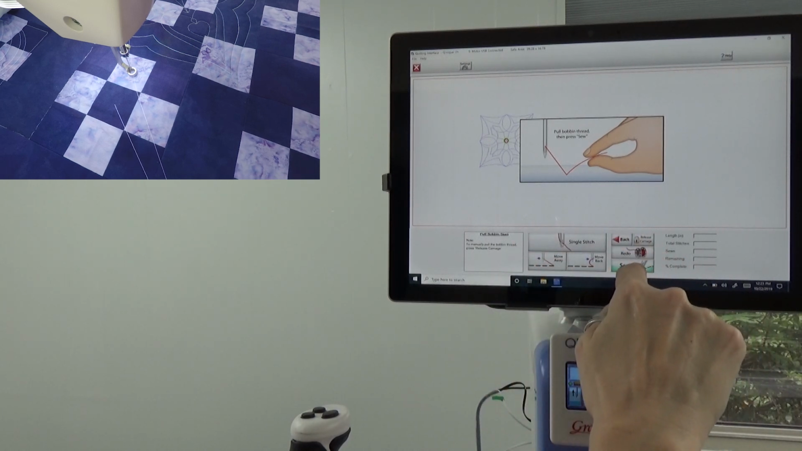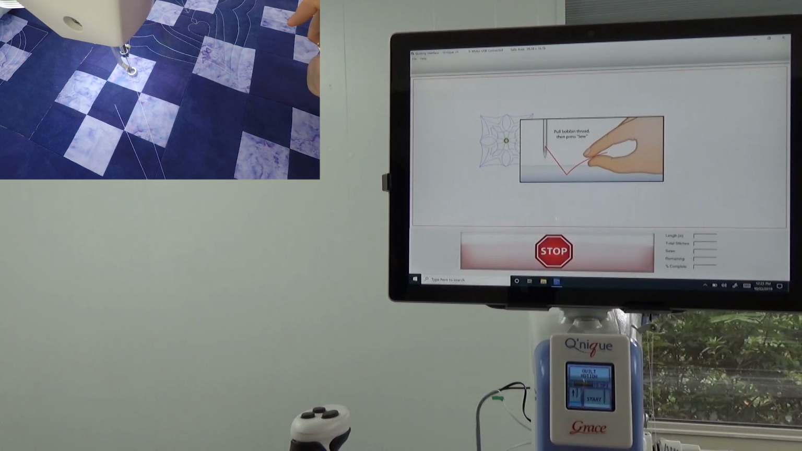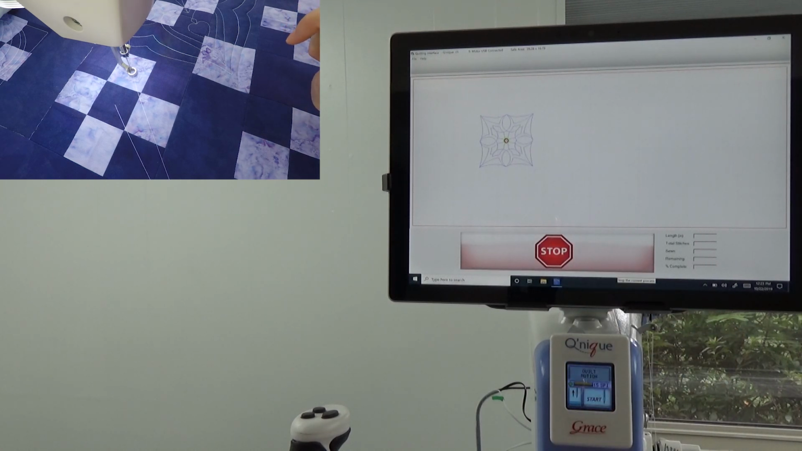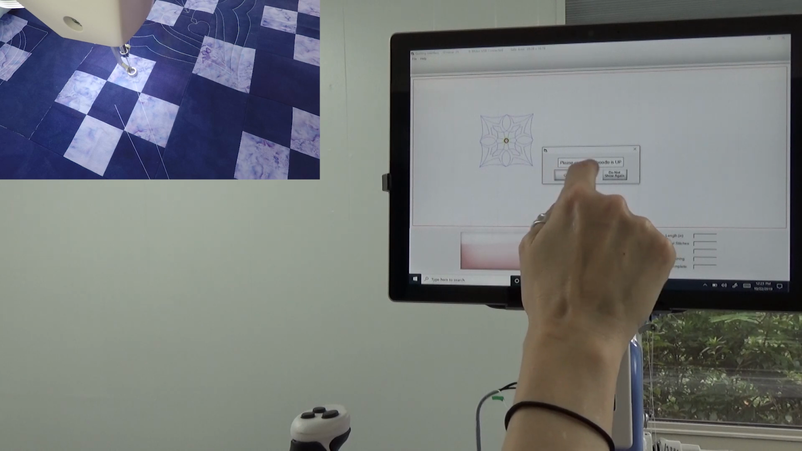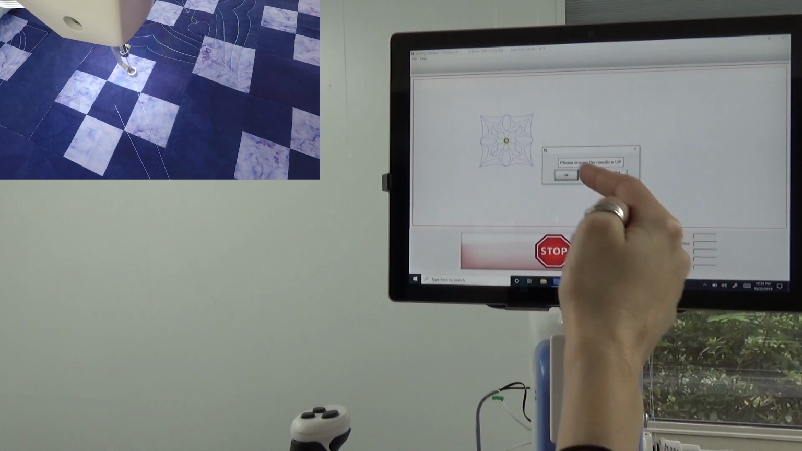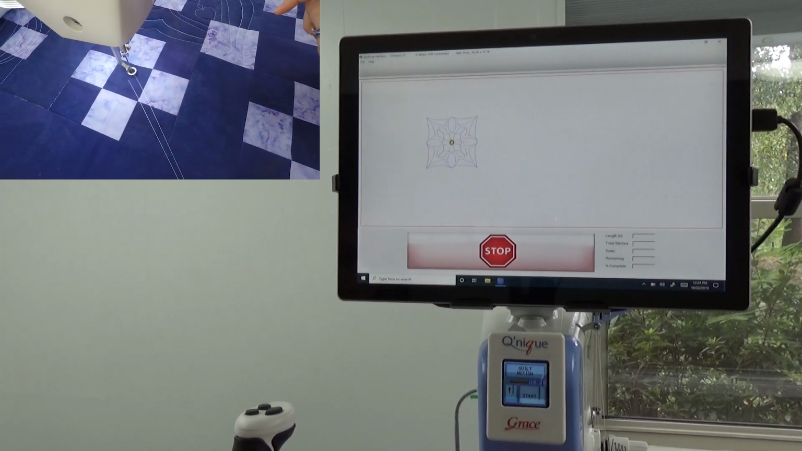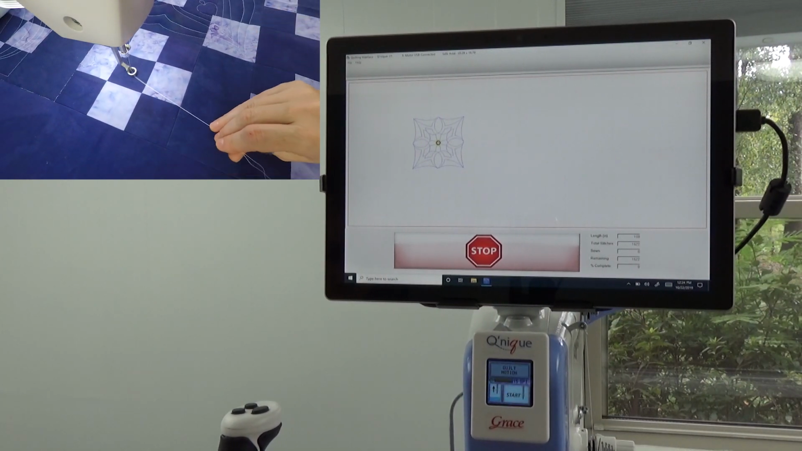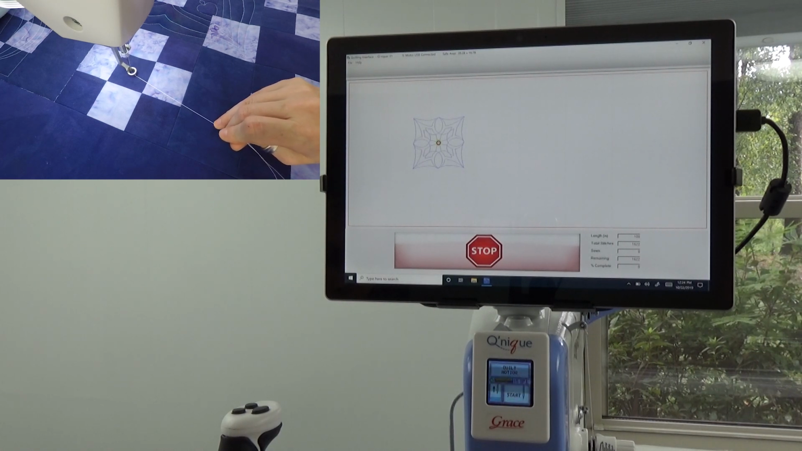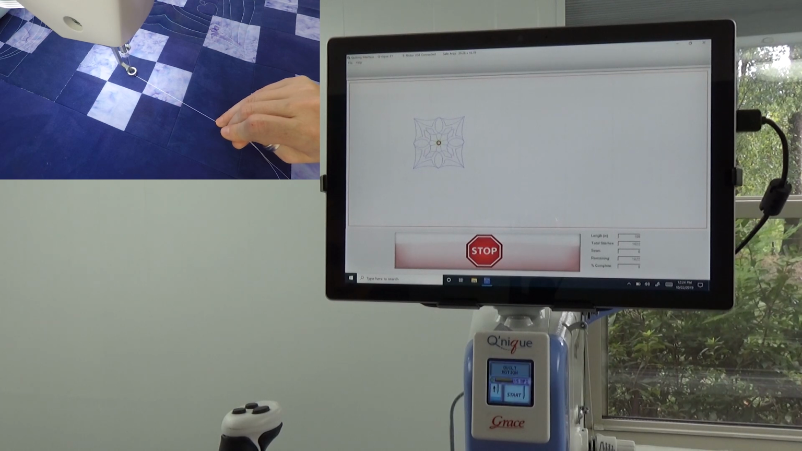I'm ready to go. I've got both thread tails in my hand, so I'm going to click Sew. And now it's going to move the machine back after it gives me a little alert. Again, you don't want to move the machine with the needle down, so it always gives you those alerts. And now it's going to move back. It's going to take those 2 micro stitches. Just a few slow stitches there, and then it's going to get going.